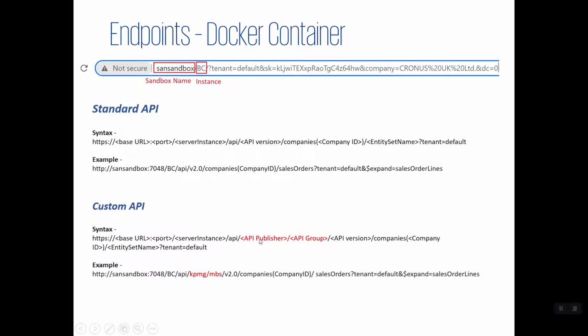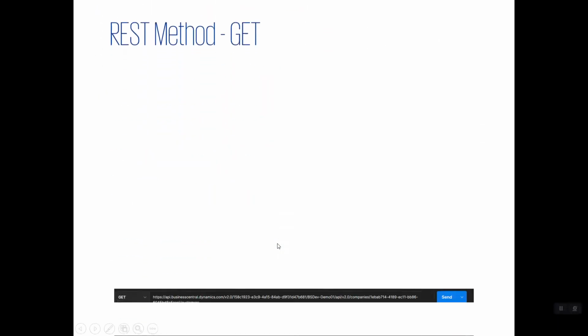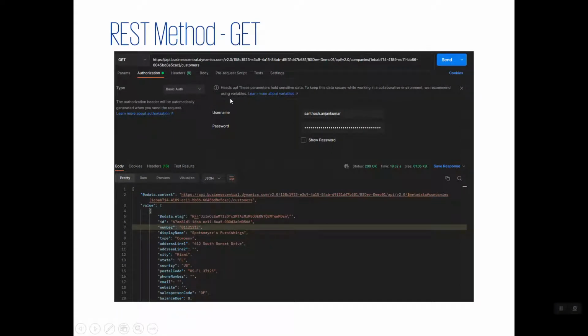The next one is, for the same custom API, we have to add the API publisher and API group. Next, we will talk about REST methods. REST methods are four.